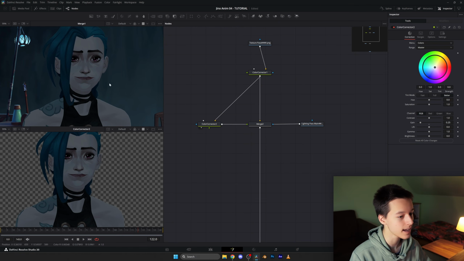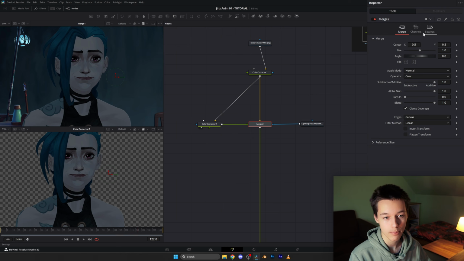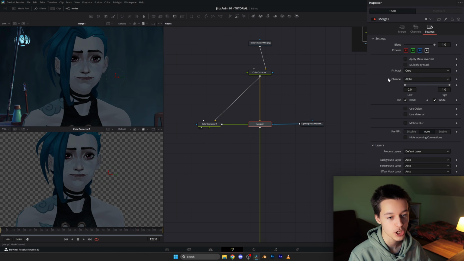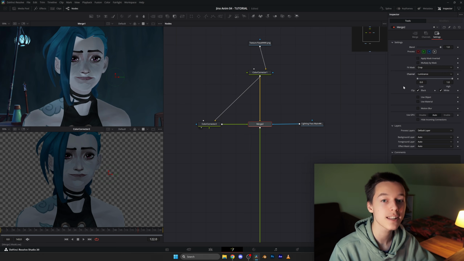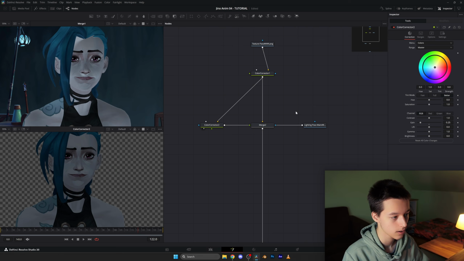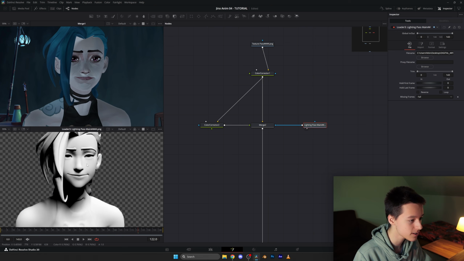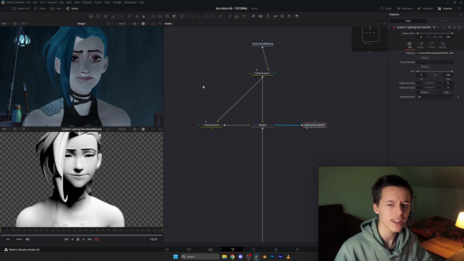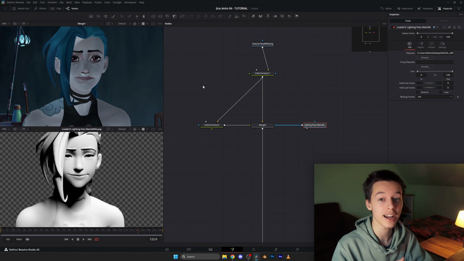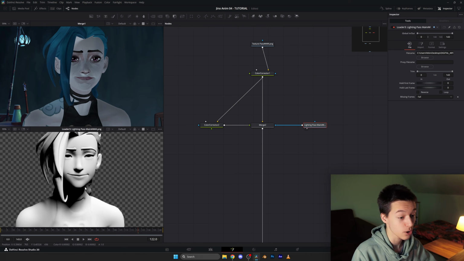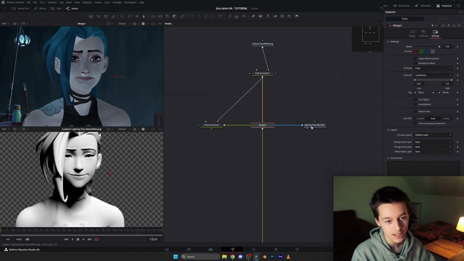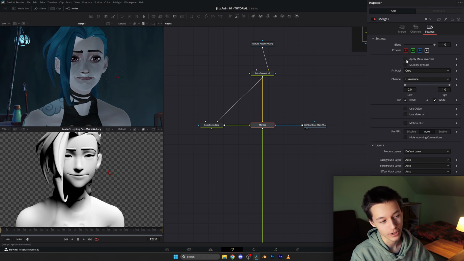Now nothing has happened yet, so let's select the merge node, go into the merge node settings and then switch the channel from alpha to luminance. That way it actually uses the luminance, aka the brightness values of our lighting render. Now we can see something has changed, but right now it uses the bright parts to reveal the shadow color. We want the exact opposite. We want it to appear in only the dark parts. So all we have to do is go back into the merge node and click Apply Mask Inverted.